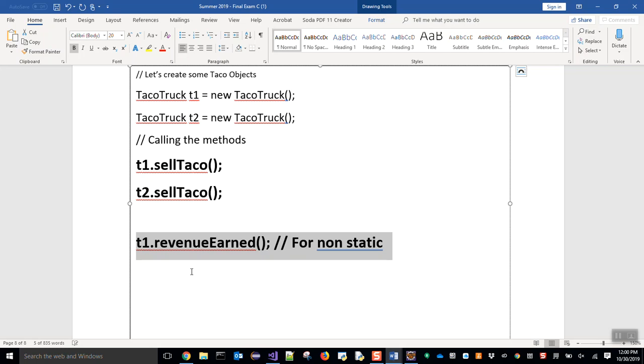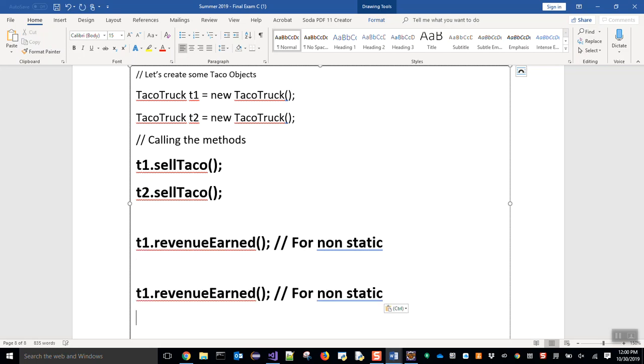And if it is non-static, in this case it should be better to make it static, so I will call it by the TacoTruck class name, right? For static, I will call it that way.